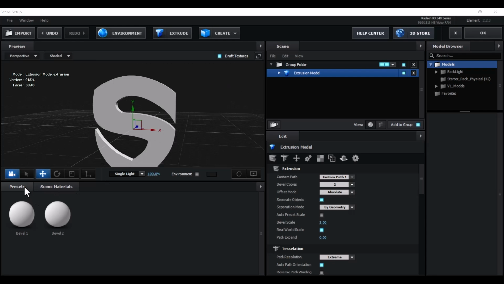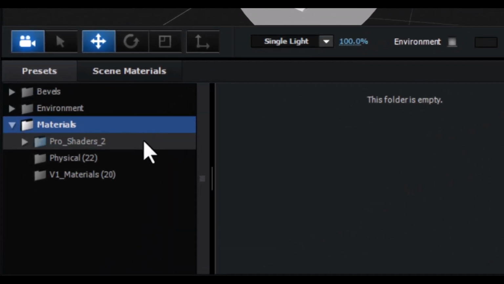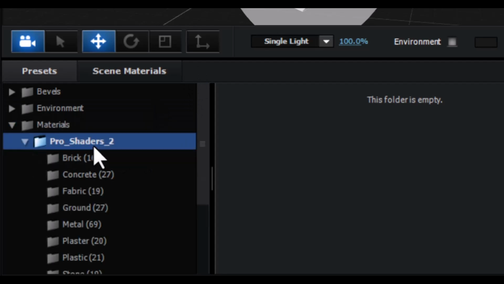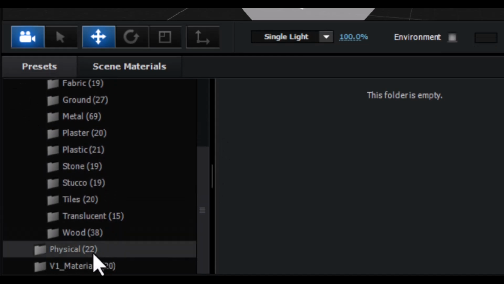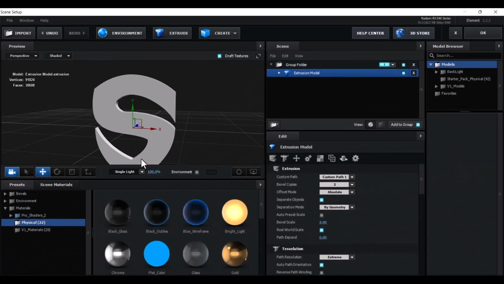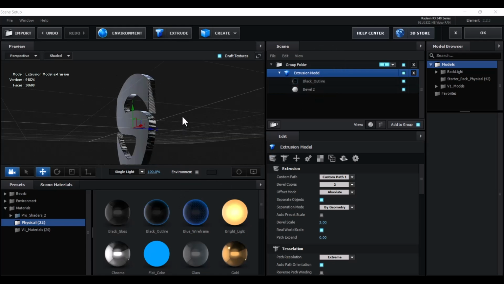Now we head to the bottom left corner, look for presets and look for our materials. And under materials, we look for Pro Shaders. Look for physical. There's physical here. And let's look for black outline. First, drop down the bevels under extrusion model. Select black outline. Drop it on bevel 1, and then we select gold and drop that on bevel 2.